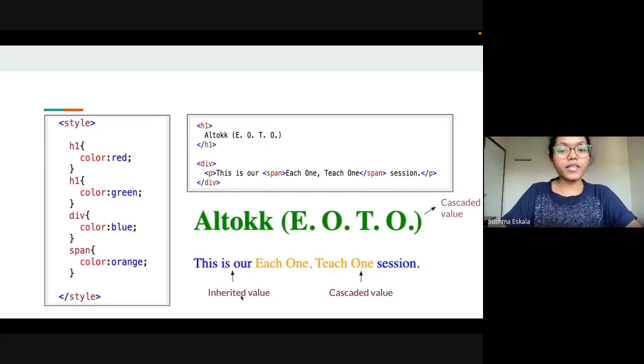The difference between inherited value and the cascaded value, as we discussed earlier, is that any styling that's given on the parent element will be inherited by its children. But if we want to override the inherited value, then we give a separate CSS for that element, or we can declare a class and we can give that. I'll show this also later in our demo session.